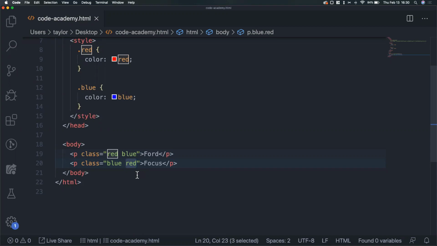Well, both are correct. Blue is on the bottom. It comes after red. It does not matter what the order of the classes is. It matters the order of styles in your CSS. That's what matters, right? It's cascading. The CSS styles are cascading, not the classes.